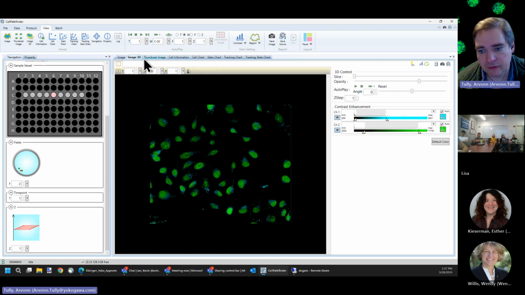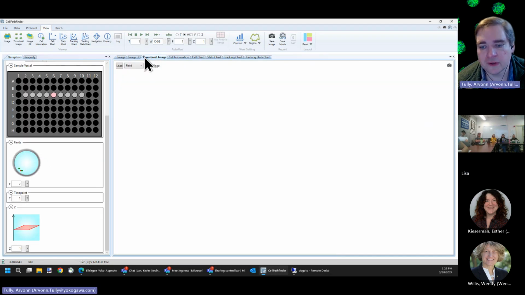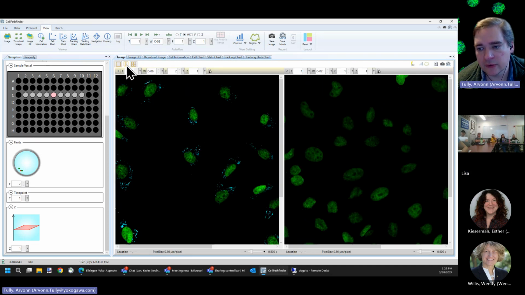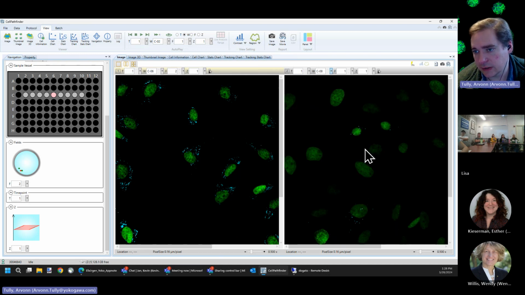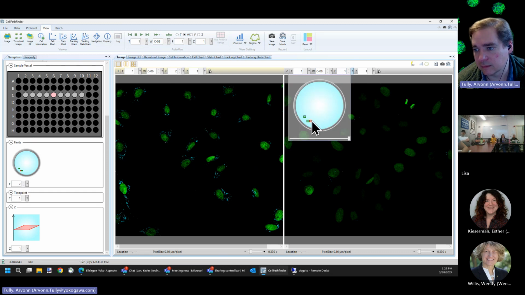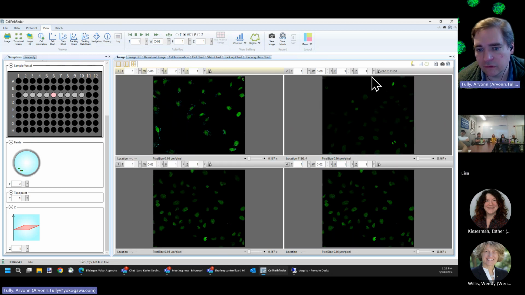So we have the different views. If this was 3D data, you could view that here. There's also thumbnail. So we've got the image view. In the image view, we can do side by side, so we can pick two different images from two different locations. So I could have well C8, and I could pick a different field here. So you can pick multiple fields. We also have a quad viewer, so you can view up to 4 separate fields.